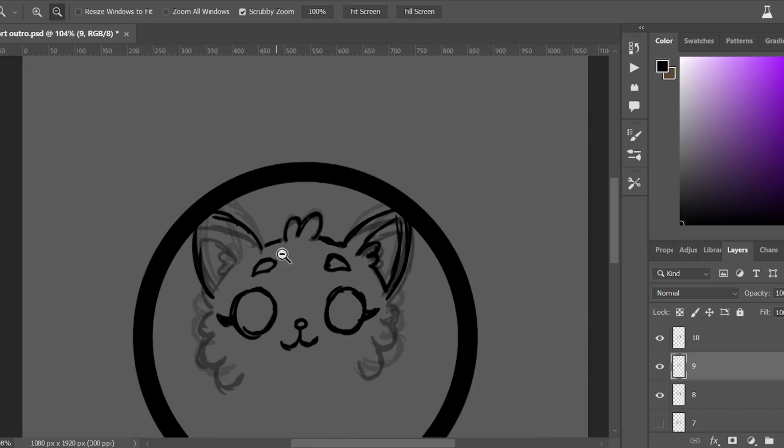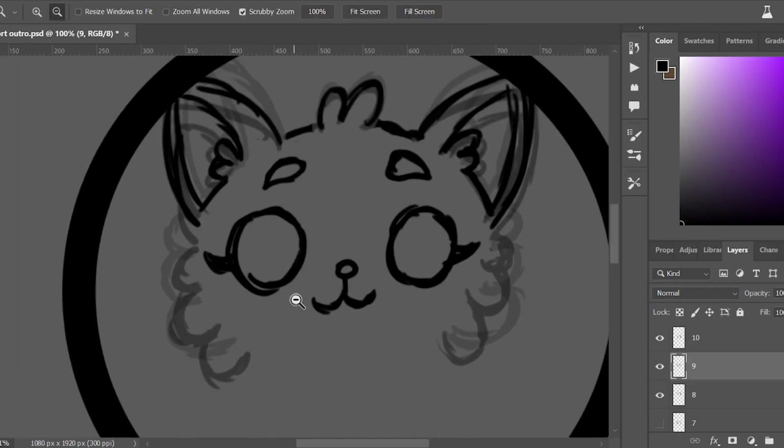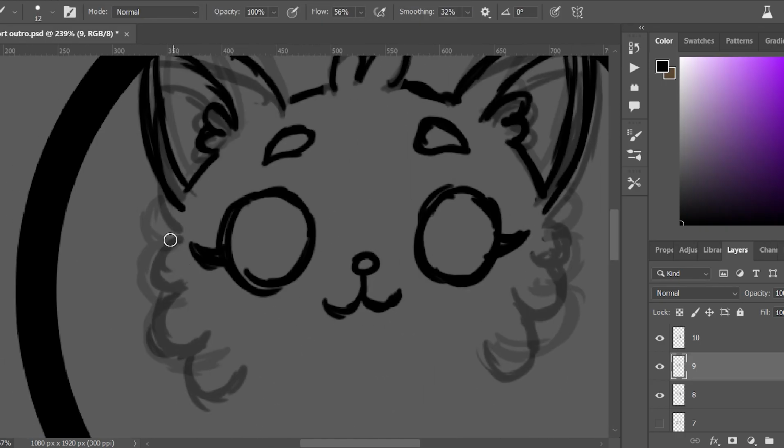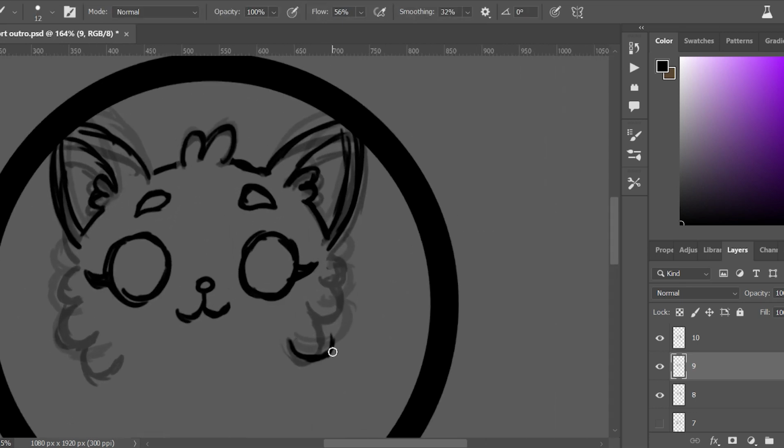Finally, I realized that I can actually zoom in to do some of the details. So far, I didn't use the zoom much, but the more I get into the details, the more I'll use zooming in and rotating the canvas around.